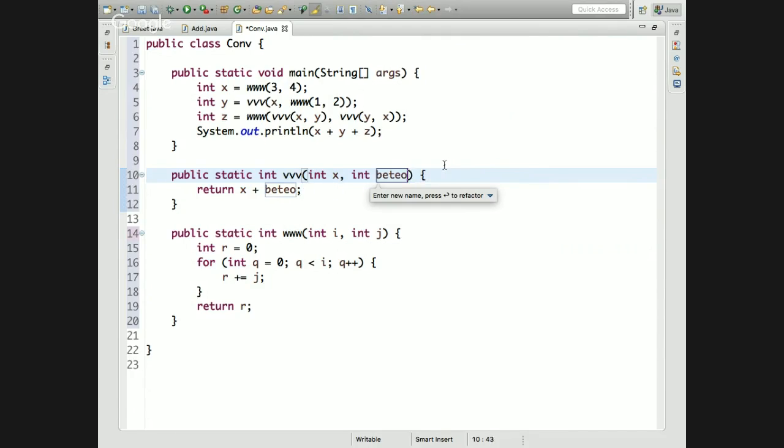So I'm going to call it B. Enter new name, press enter to refactor. Yes. Good. And I want to change the name of X as well. I noticed there's a shortcut key combination for that. On this computer, it's Alt Command R, and I can just call it A, enter, and it changes all the references to this variable. Okay, so that's extremely convenient.